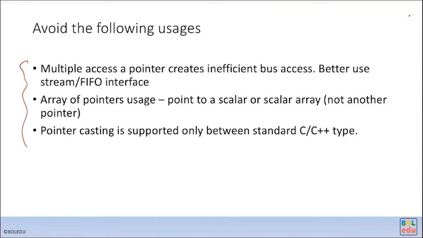The first thing is that we often use multiple access pointers, which create an inefficient bus interface. Each pointer access is an individual access. So if a pointer points to a memory, that will be a single access to a memory address, which is very inefficient. It's better to use a streaming FIFO. If you use a streaming FIFO, it knows it's a sequential access so that it can do burst access. That will be much more efficient.